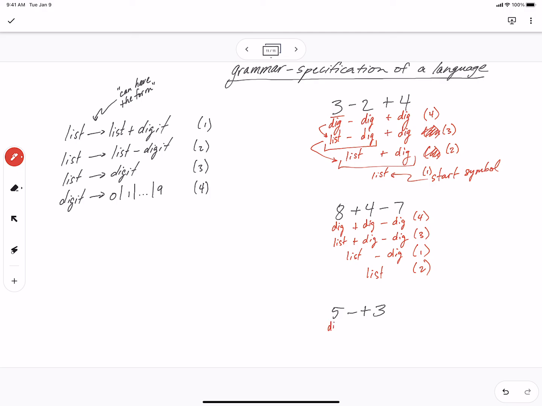Okay, let's look at the final example. We can turn the 5 into a digit. We can turn the 3 into a digit. We can turn the 5 into a list and leave the 3 as a digit. But there is no production rule with anything like this on the right-hand side. It looks like we're stuck. We can't proceed farther. And so this is not a valid sequence of terminals. So not valid.